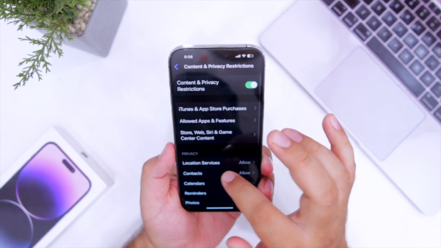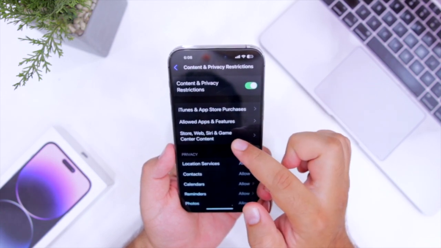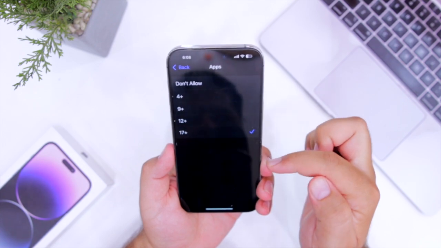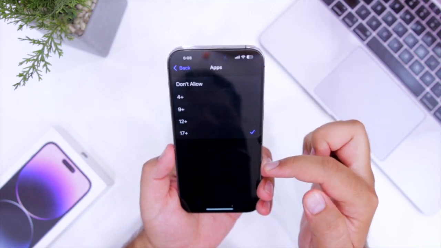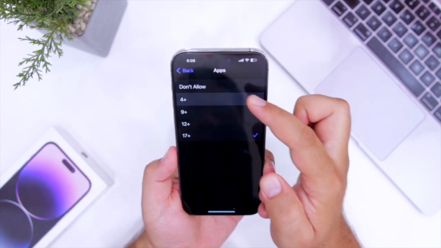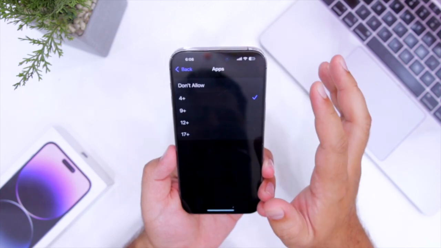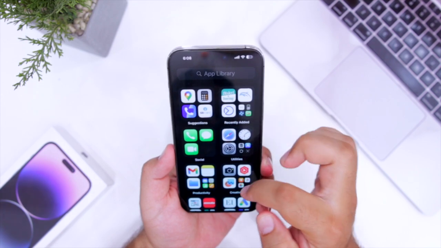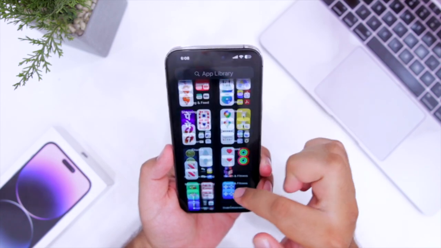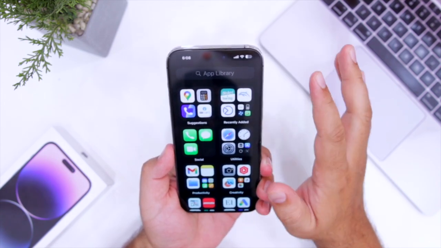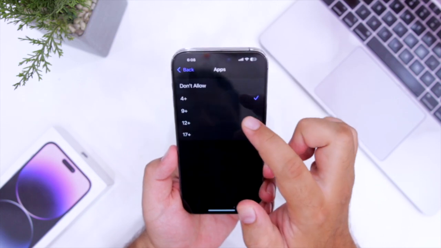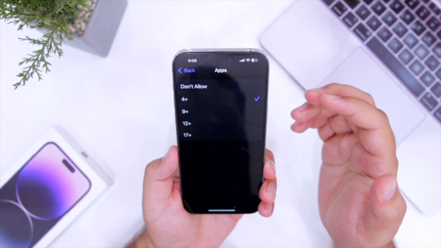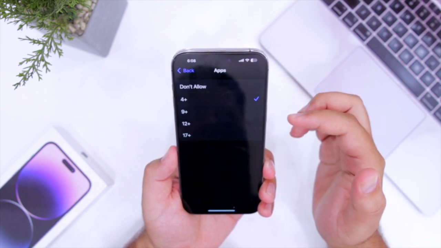Now, to hide third-party apps, you need to click this option. Click on Apps. Here, you need to select 4 plus. This will hide all the third-party apps from your iPhone. As for now, you cannot hide a single individual app, but you can turn off all the third-party apps by selecting the option of 4 plus. So this is how you hide apps from the app library on your iPhone.